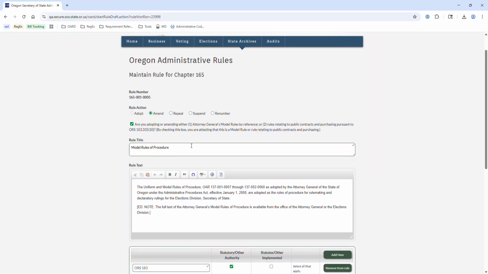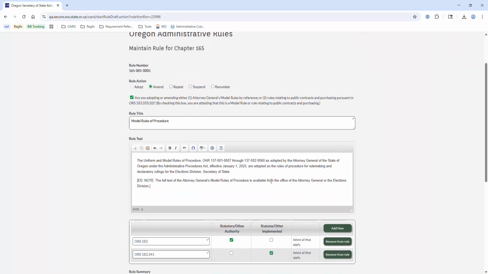Our rule title is not changing in this example, but our rule text is. Here we see that the Model Rules of Procedure were last referenced in 2008. For the sake of this example, let's assume that the newest rules were published January 1 of 2025. So I'm going to update this date here to January 1st, 2025.